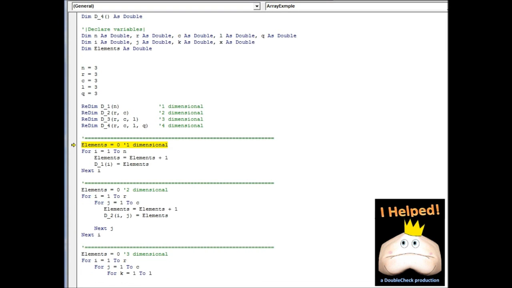Here we start loading the array. In this case, we're going to assign numeric values. As I step through the for next loop, I move from one element to the next, assigning values. For a single dimensional array, this is pretty straightforward. However, when we move to a two-dimensional array, I use nested for next loops to load it. This is because I have to load one dimension at a time.